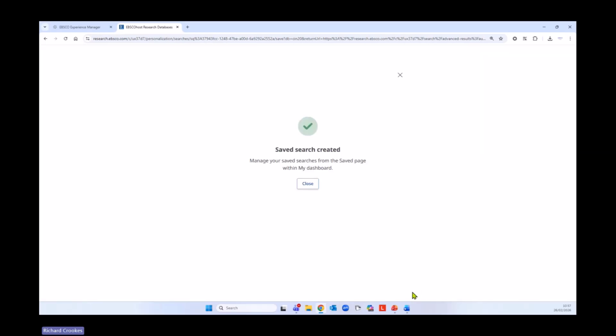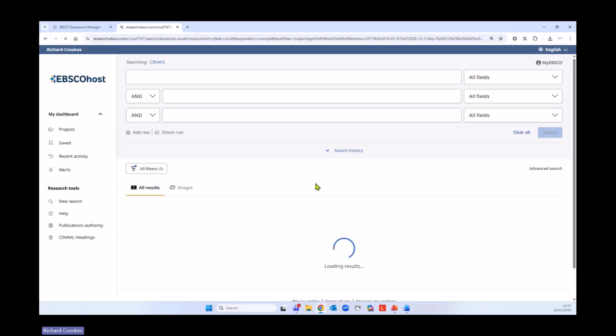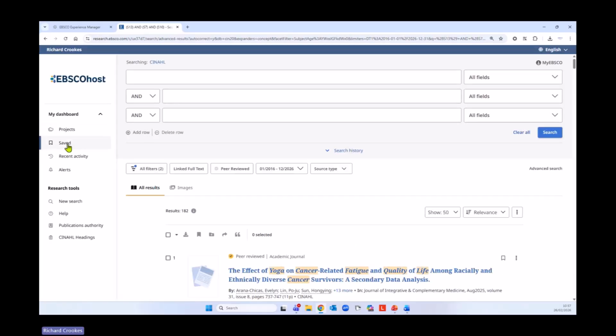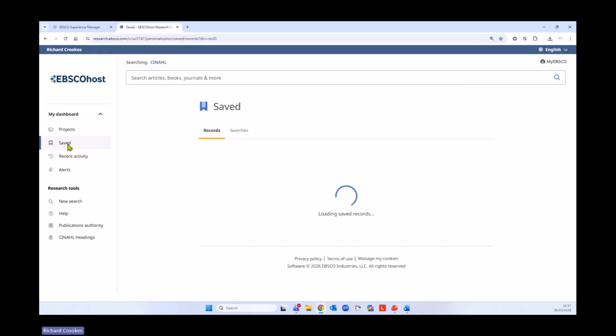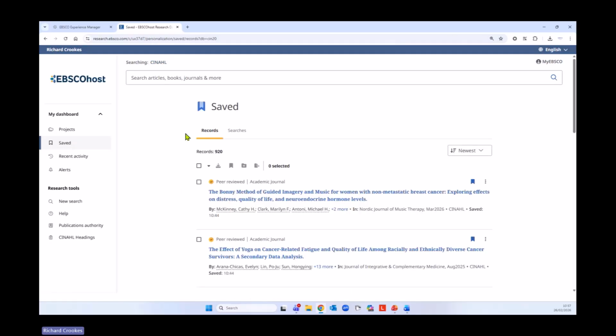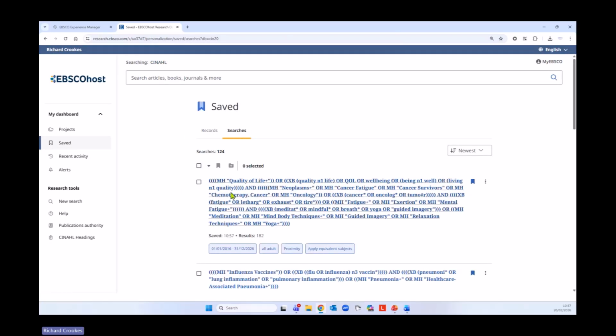Again, this will be in the save folder. So click close. And if we go to the save folder, you'll see the search is being added. So you need to go to the searches tab, of course. Now it does display it in this format at this time. So I think there's some review of that, but it is available here now.